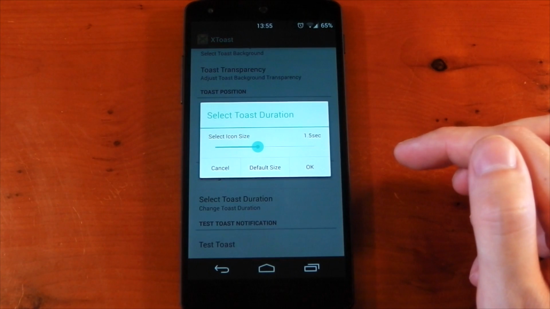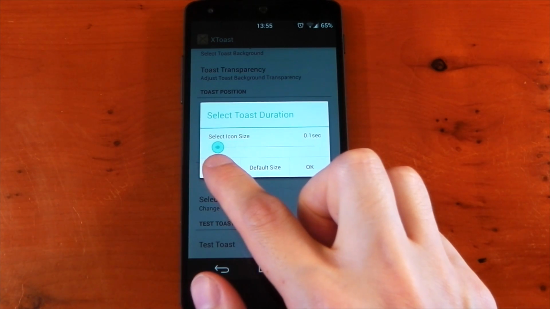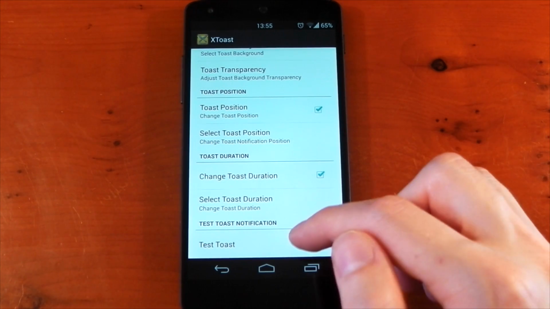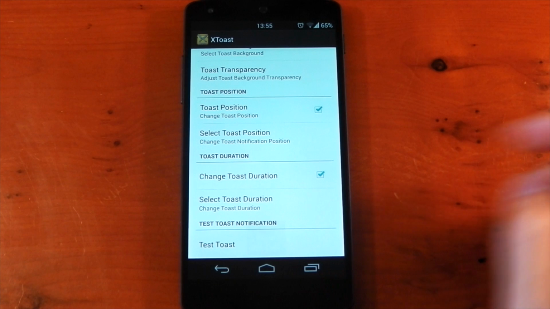And lastly, we have the toast duration. So this is actually how long it takes for the toast to disappear. So you can make it disappear very quickly if you like to, basically instant, or you can have it maybe last a little bit longer. It depends on your preferences.